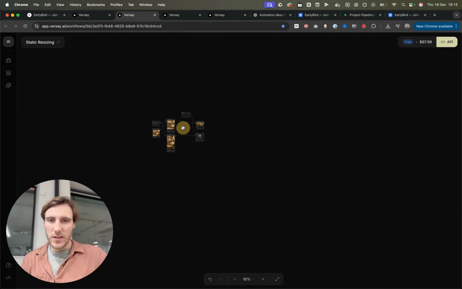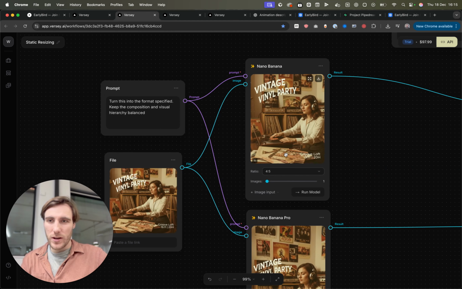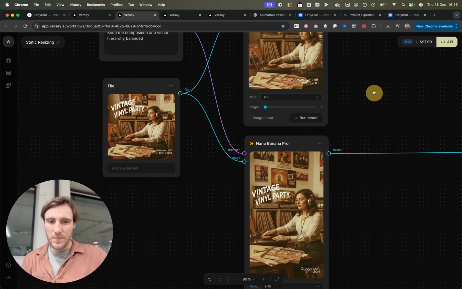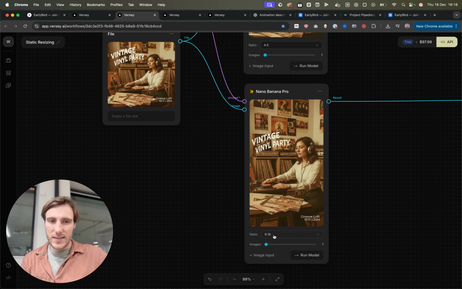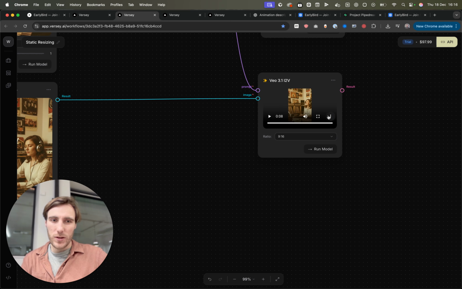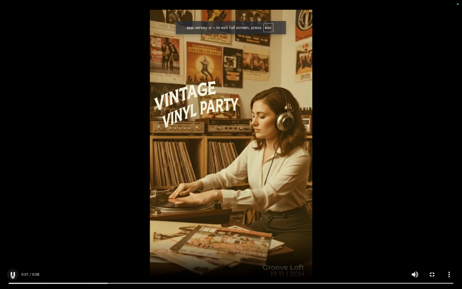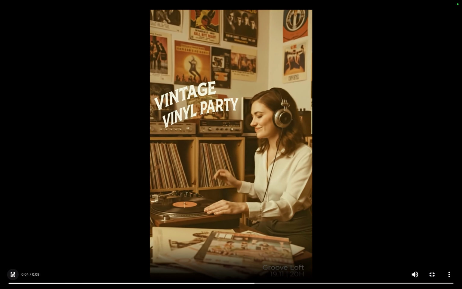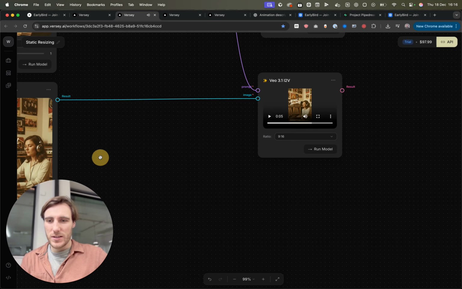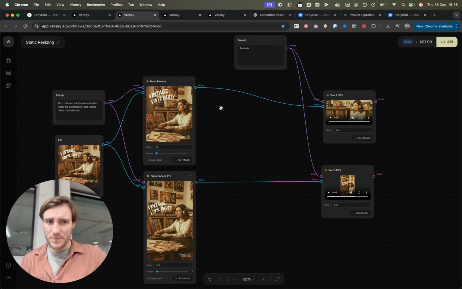As a more advanced one, here I've got a 1:1 image, and I've got this resizing it to 4:5 for Instagram and 9:16 for TikTok and so on. And then I can take those statics and put them into VO 3.1, and it'll give me animated versions of this. Which is just a really nice way to sort of bring some life into the statics. You do the same for the Instagram one.